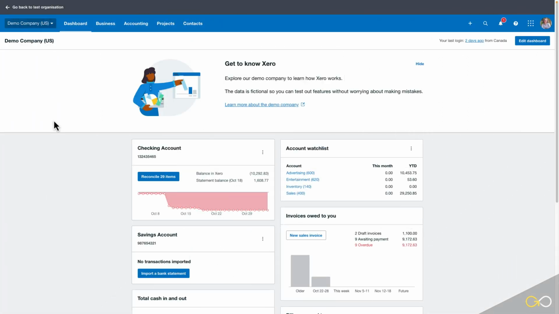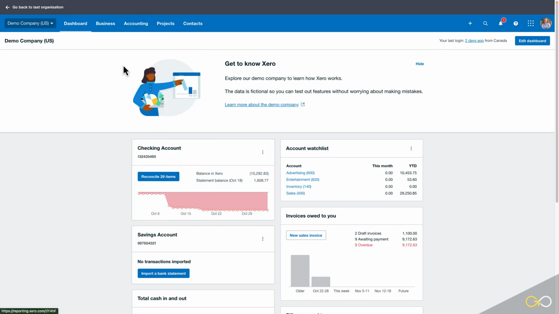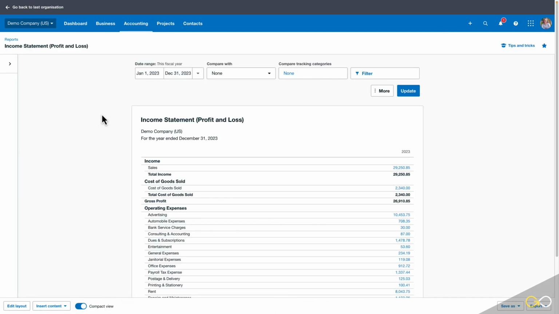The next income statement I want to show you is from Xero. I'm going to go to Accounting at the top of the screen and then down to Reports. I'm going to select Income Statement on the right-hand side from my Favorites box. We're now viewing the income statement.